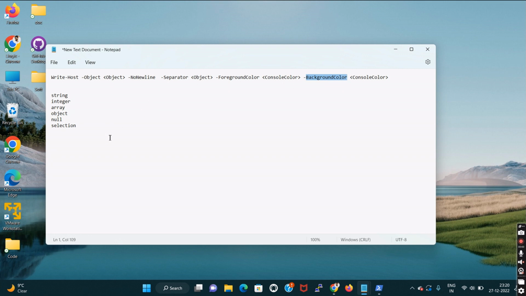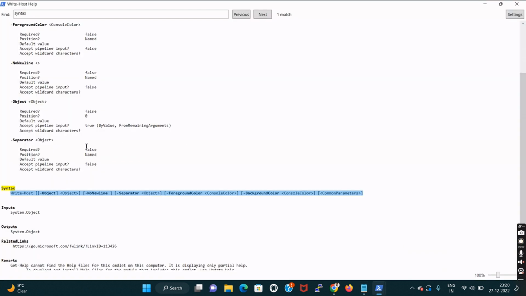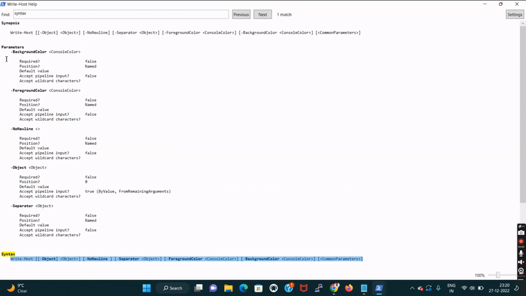Here I have a question. Do we need to write all parameters at one time? Which one is mandatory and which one is not mandatory? How will you get this information? So let's see. We have taken the window to understand. Now you can see every parameter's detail.